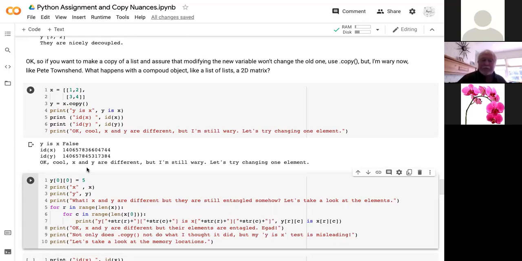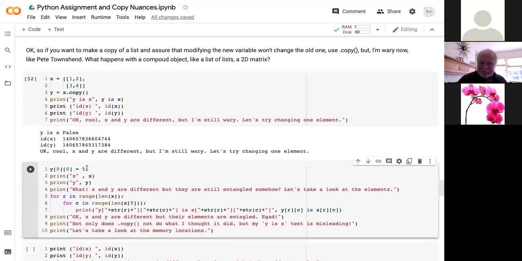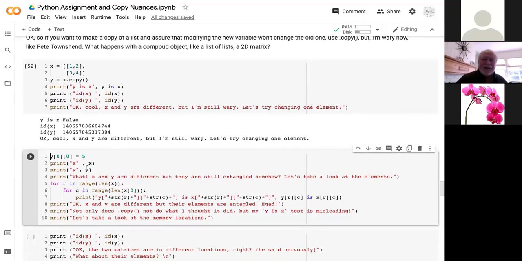X and Y are different, but I'm still afraid. Let's try changing one element. So I'm changing the element 0, 0. So Y 0, 0, right? Think of a matrix. So that's like the first element of the first row. So before it counted 1, 2, 3, 4. Now Y is going to be, I think, 0, 2, 3, 4. No, I'm sorry, 5, 2, 3, 4.